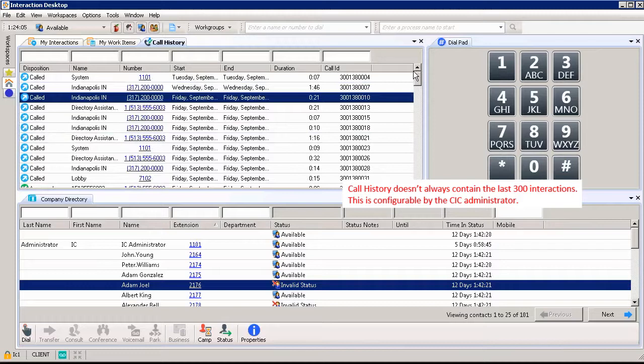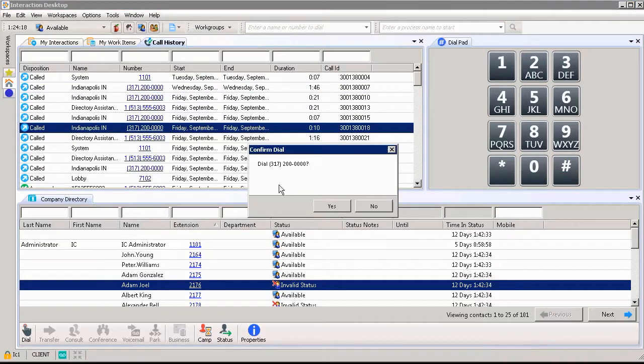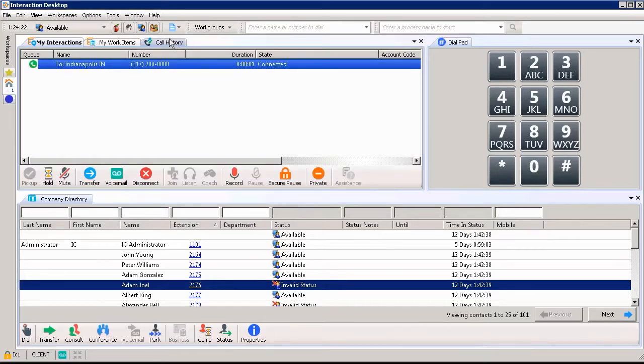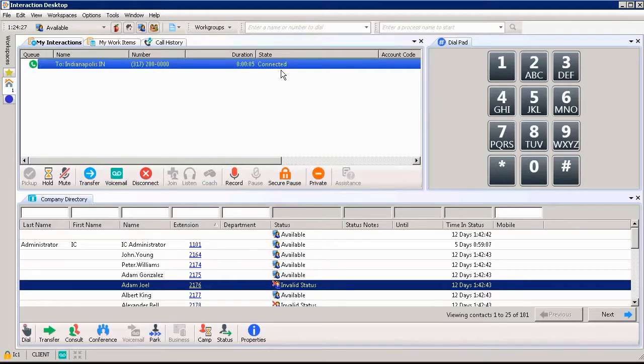What I love about this feature, the call history, is it allows me to think, oh yeah, I called that Indianapolis number. That's exactly the number I need. Let me go ahead and call that person again. How do I do so? I just click on the hyperlink and it asks me to confirm to dial the number. As soon as I click yes, it automatically jumps to the tab for my interactions or my queue, and it shows that I'm already connected to the call. So very easy, very quick, at your fingertips, allows you to make a call to someone you've already called prior.